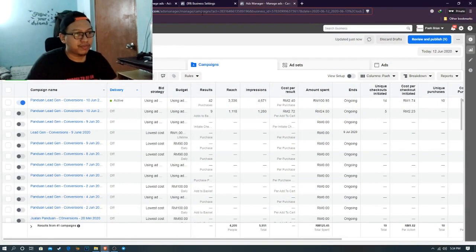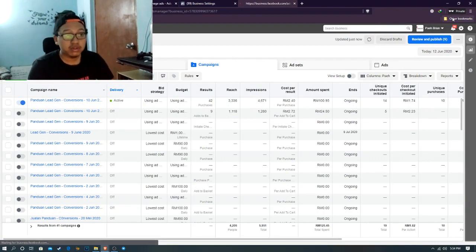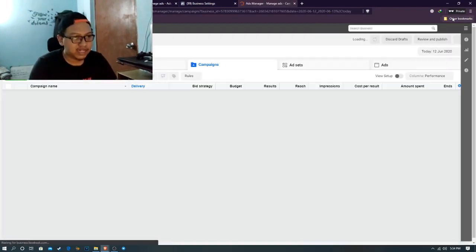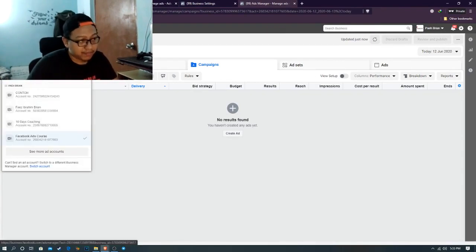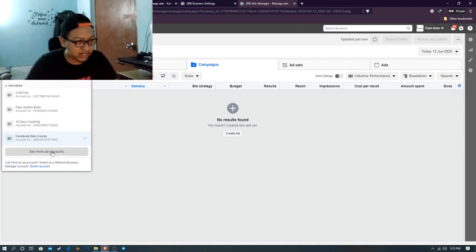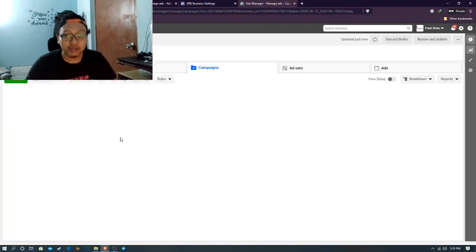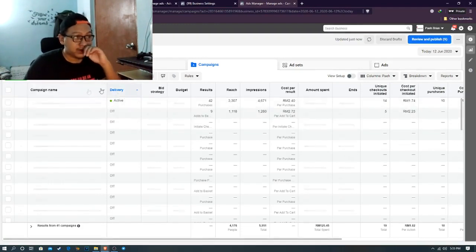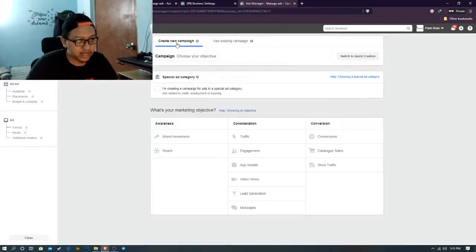First thing first, you go to business.facebook.com/ads manager. And then if you have a lot of ad accounts like me, you're going to have to choose which one first. If you only have one, you don't have to choose. Okay, so now you click on create. Okay, and then it's going to open this interface.